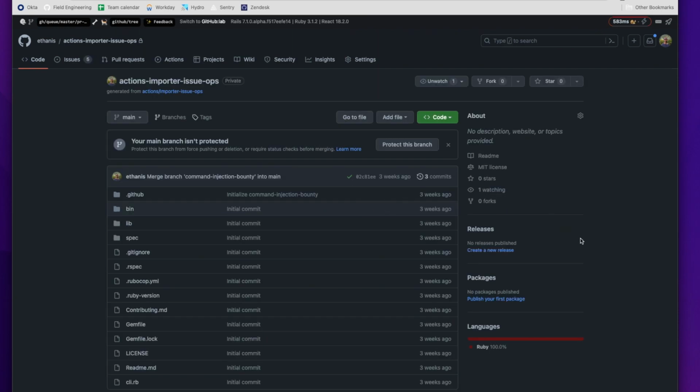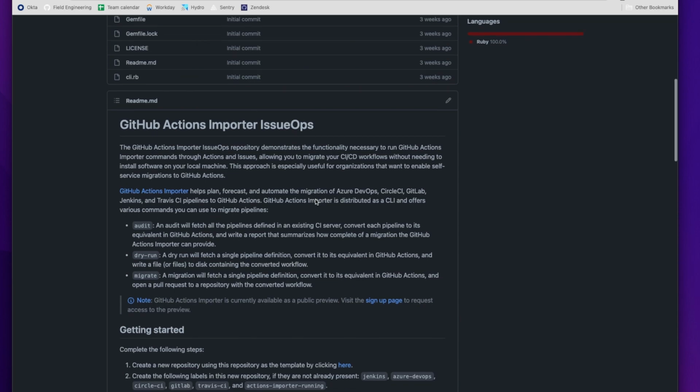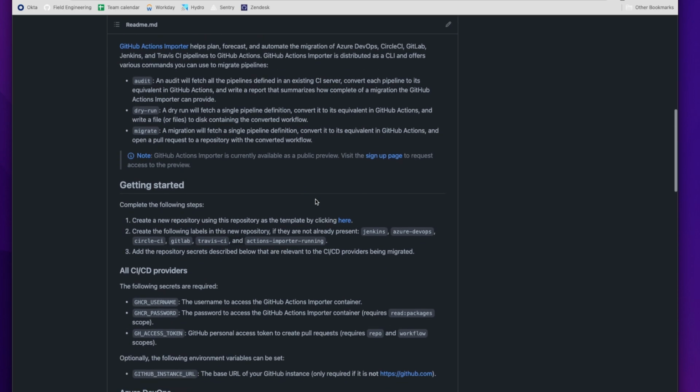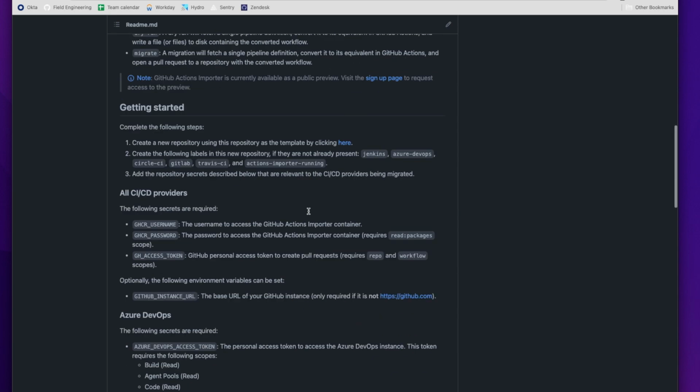Next, if we look at the README of this repository, there's a set of instructions that detail all of the credentials that are needed to be stored in GitHub Actions secrets in order for Actions Importer to authenticate with your source CI/CD provider and with your desired GitHub repository.